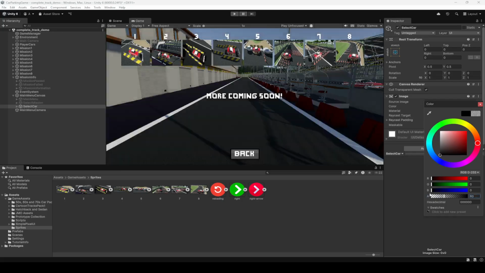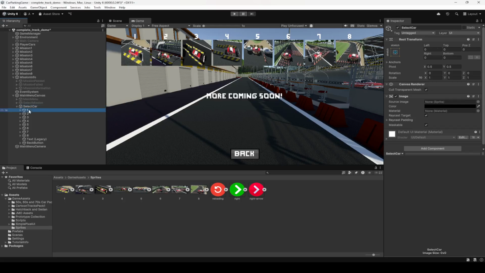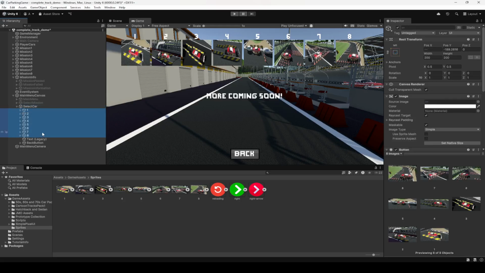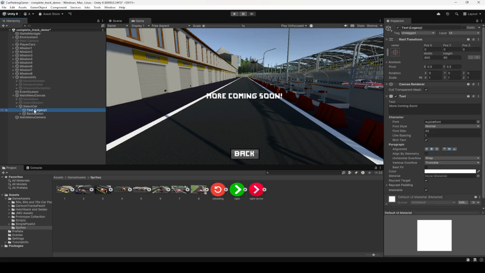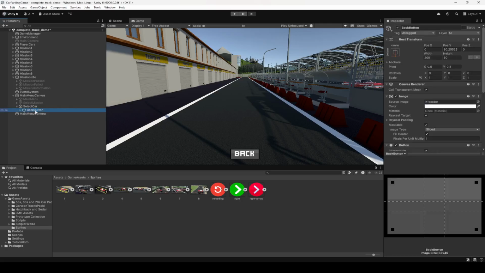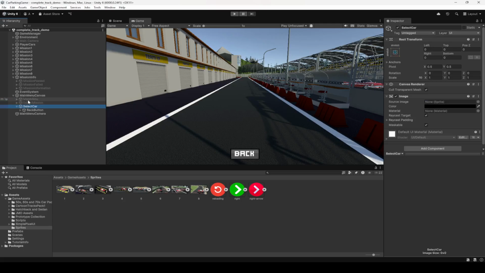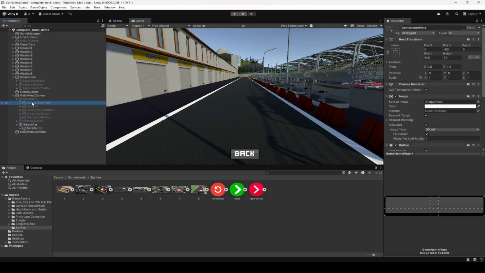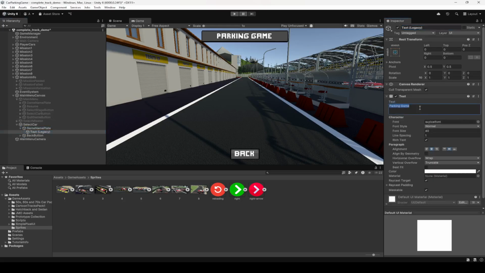This image will be invisible so that we can see the background. Delete all of these buttons. Okay, and this text, just leave the back button. And also from the main menu, duplicate the name game plate and drag and drop it in here. Okay, and right here we're gonna change the text to select car.